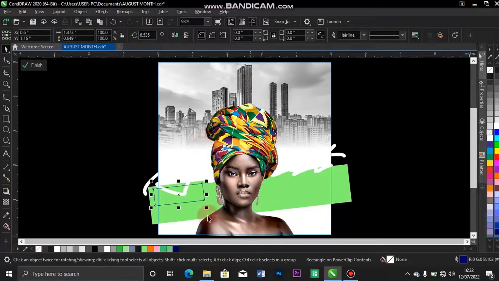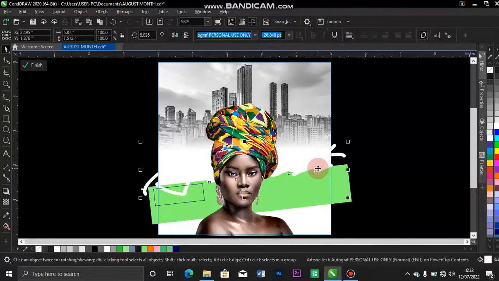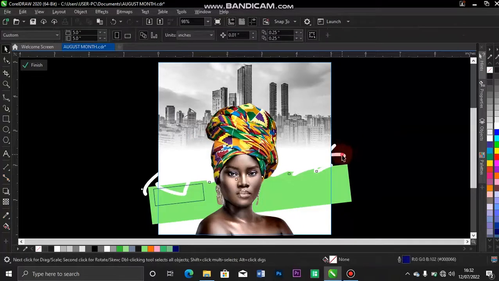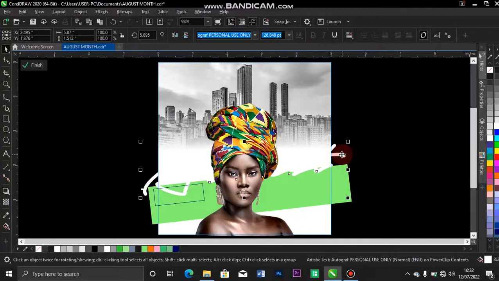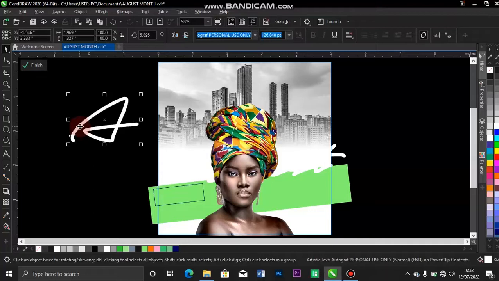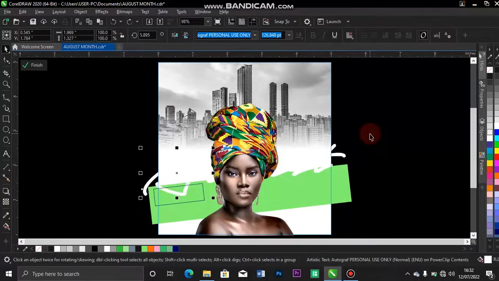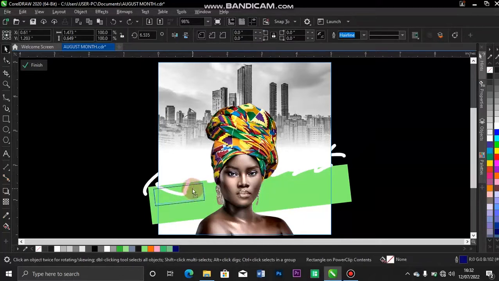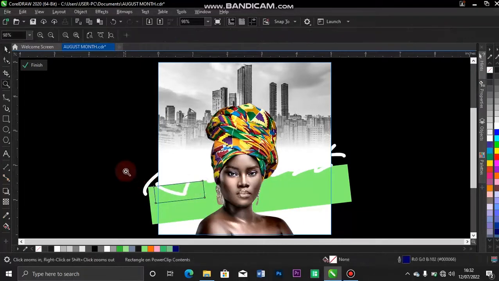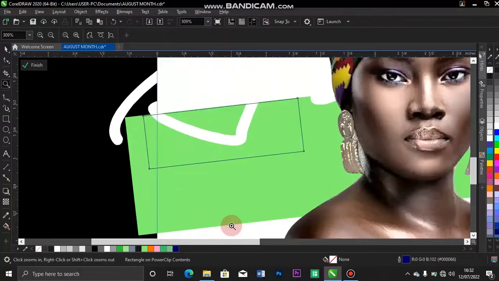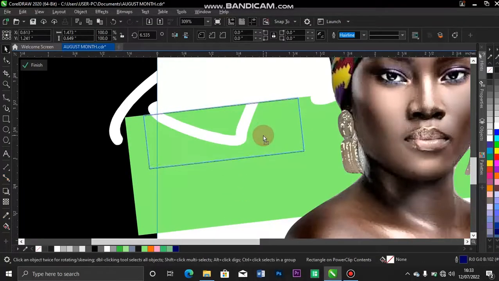Click on enter. Before I do that, let me just press Ctrl K to break the text apart. I don't want it to affect other letters. I just want it to affect only this A. So I say Ctrl K to break all the text apart so that my A will be separate, my C will be separate, and other text. So for this, I just place it here like this. I just place it here.